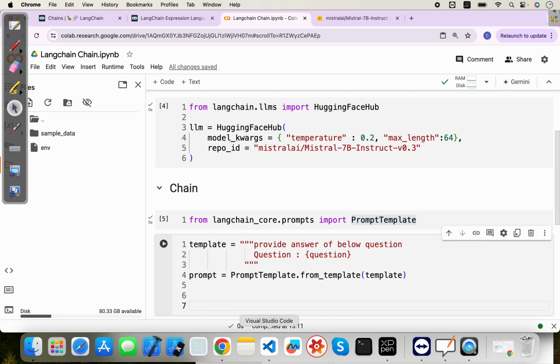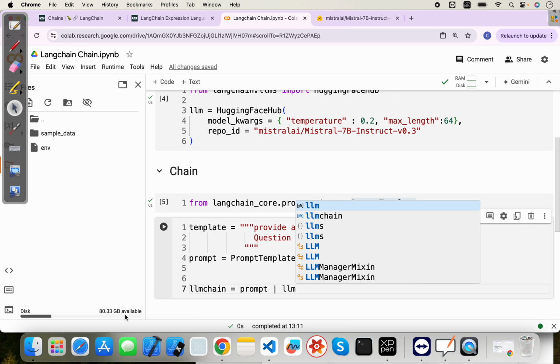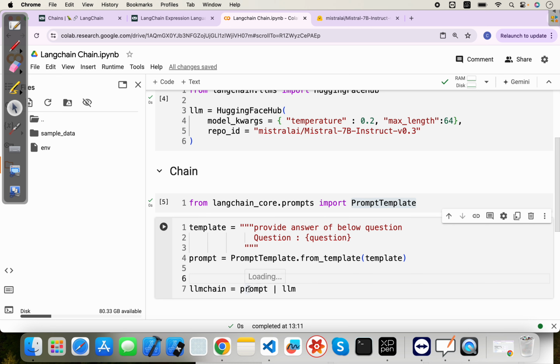Now what we need to build? We need to build a chain. So we can write llm_chain will be prompt, and there is a pipe symbol, this one, which will combine two parts. The second will be LLM. If you see here, the first part will be our prompt. We will receive the prompt and we will pass this prompt into the LLM. So you can see it is the simplest chain with two parts or two calls.